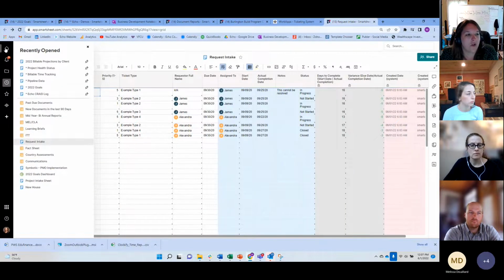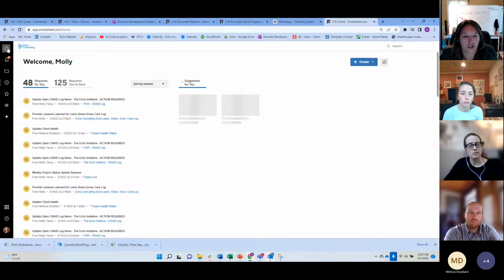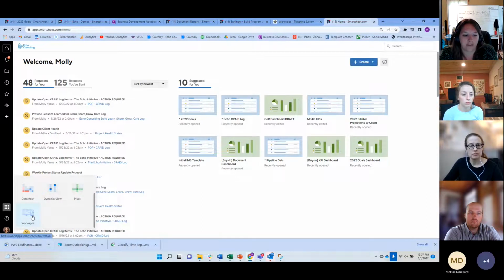So when I'm going to my home at Smartsheet, I am going to navigate to my app launcher down here. It's called a launcher, so it's in the bottom left-hand corner if you want to follow along. And here you'll see that I have a variety of different add-ons that we have available to us. But for today, we're going to be looking at WorkApps.